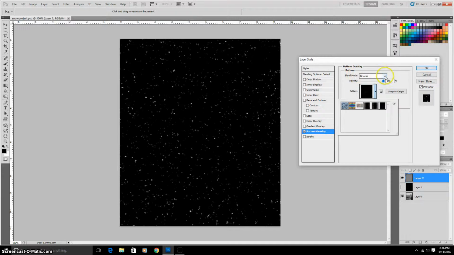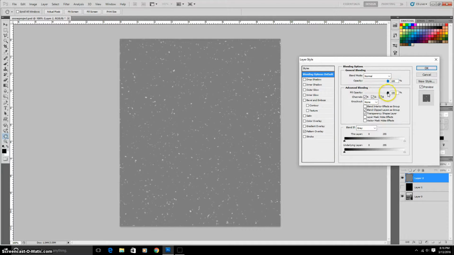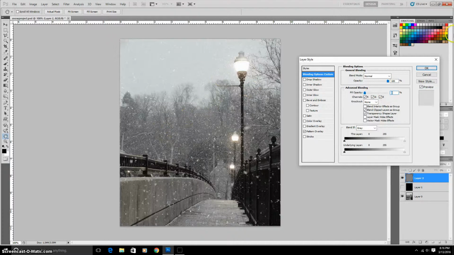So I'm going to go to blend mode, and I'm going to go down to screen, and it screens it with the 50% gray. I want to take the gray away, so I'm going to click on blending options, and I'm going to change the fill opacity down to 0. And that's starting to look right. So I'm going to click OK now.